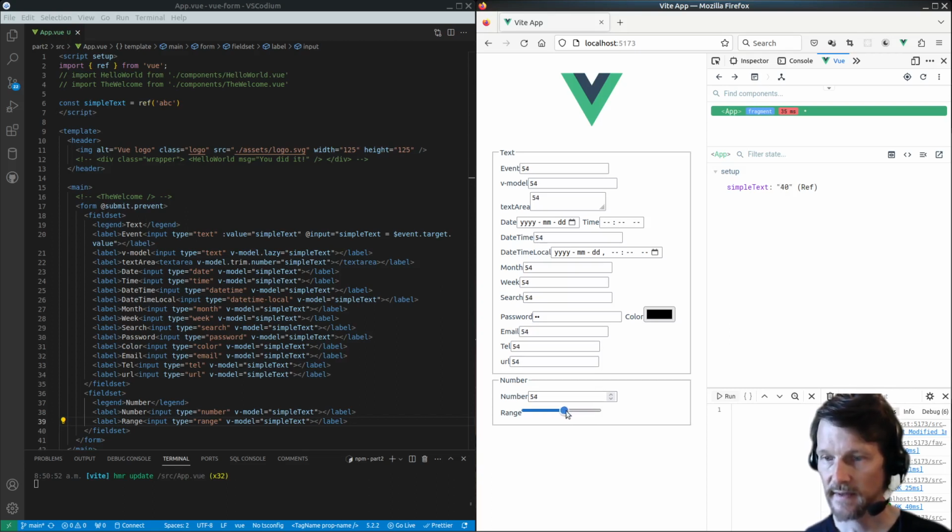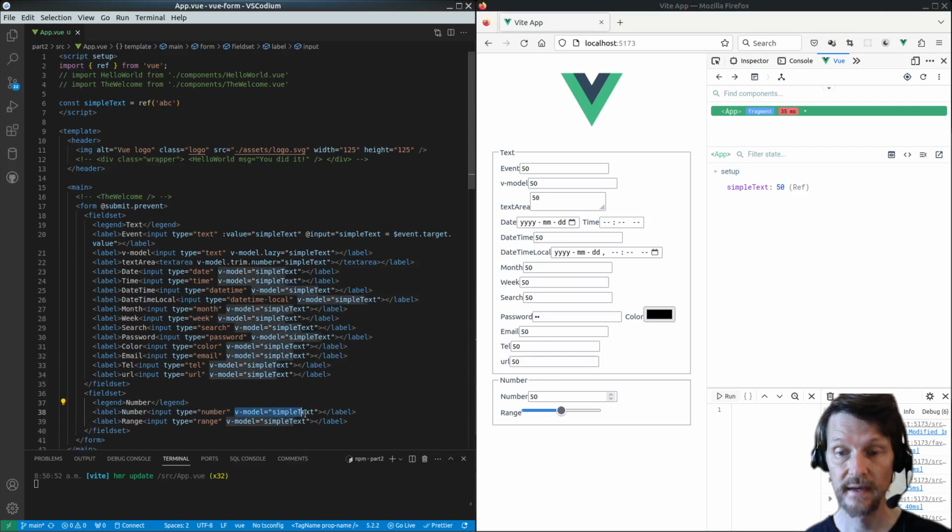But I'm also going to point out something else here. You notice that as I'm moving range around, it's changing the value up here, and that value is in quotes. It is a string. If I change number, it's no longer in quotes. It's an actual number. That's one thing that vModel does for us. It converts whatever value it is into a number for us. It doesn't do that for range.